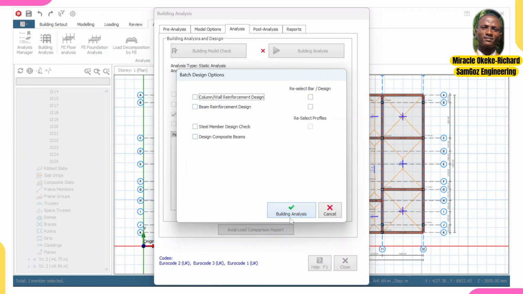Normally, if you click on building analysis, you just analyze straight away, and then after that you come and run the design. But in this case, I want to do analysis and design at the same time. So I'll check this, and then I'll check this. Let me talk about this: when are you going to click on reselect bar? If you have run analysis before and have done your interactive design, please don't click on reselect bar, because it will scatter everything you have done in your interactive design. But if it is the first time you are running analysis in that particular project, yes, click on reselect bar. So please take note of this.